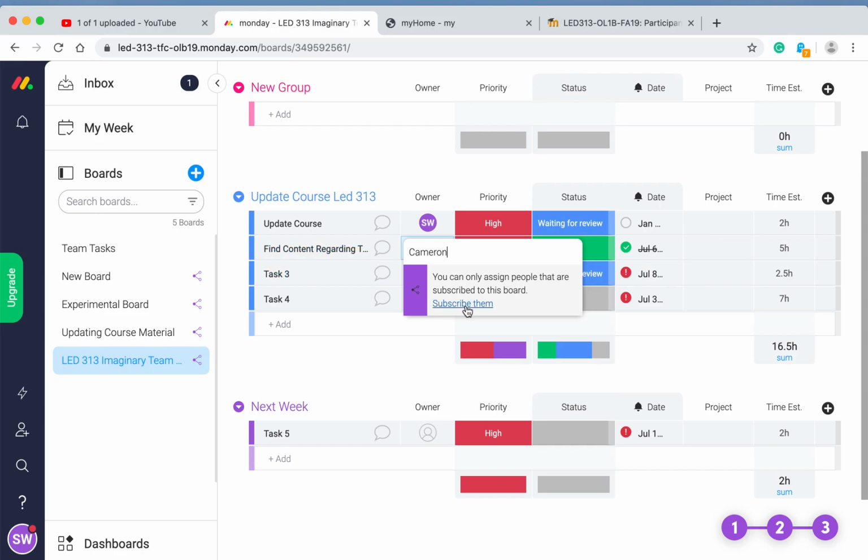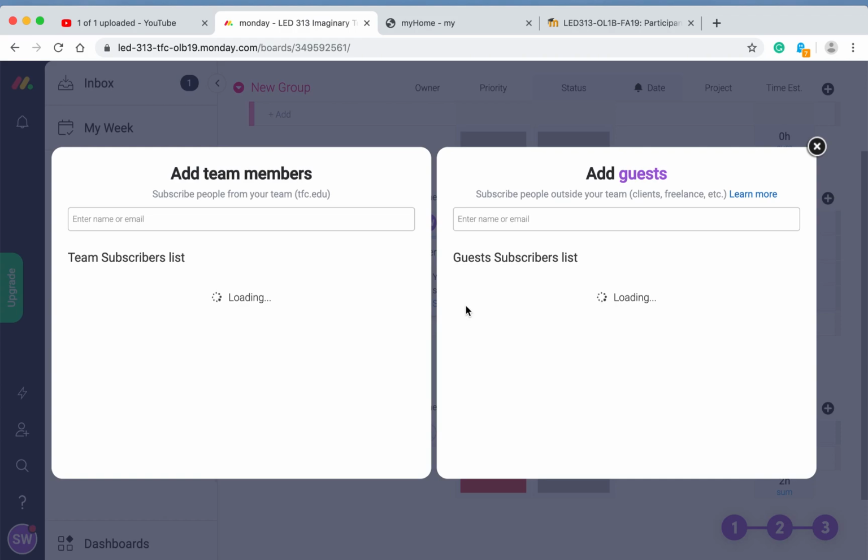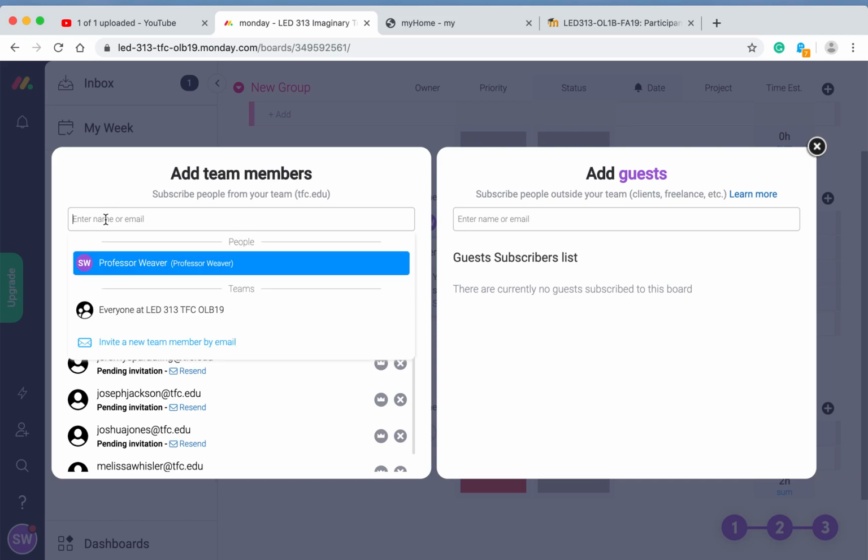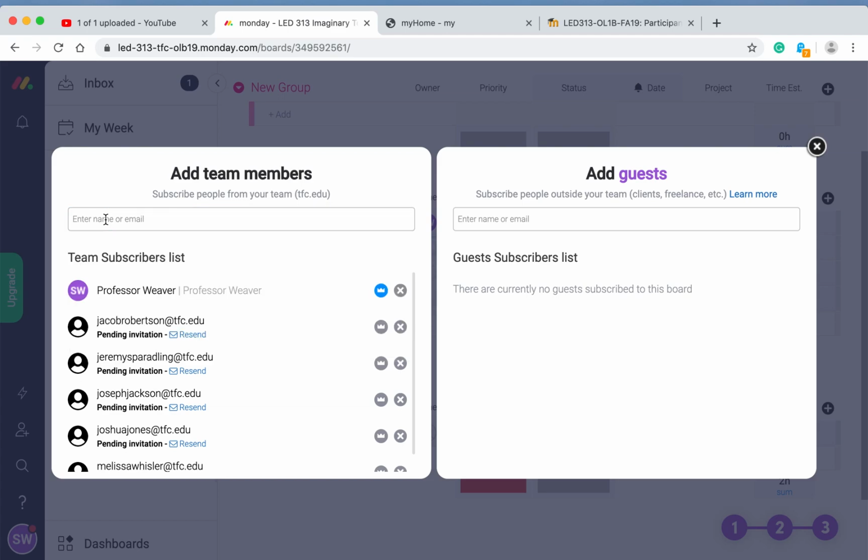And we're going to subscribe him. And notice what happens when we click on subscribe. We will need to come in. For time's sake, I've already sent some invitations here, but for illustrative purposes, I did leave a few blanks so that we could show you how to do this. We're assigning that task to Cameron. He hasn't been invited yet, so we have to enter his name here and his email.